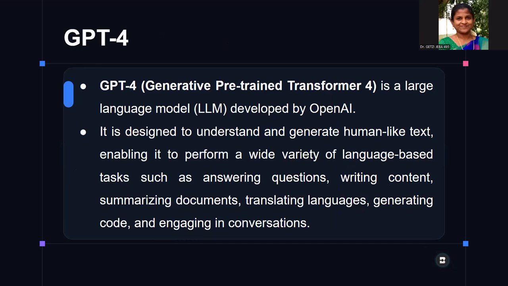I need not explain much about it because all of us are using GPT-4 in our day-to-day life. How Google ruled us some years before, now GPT is ruling us every day, right? GPT stands for Generative Pre-trained Transformer. It's a large language model developed by OpenAI.